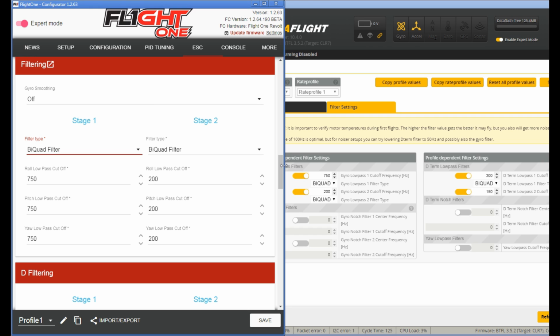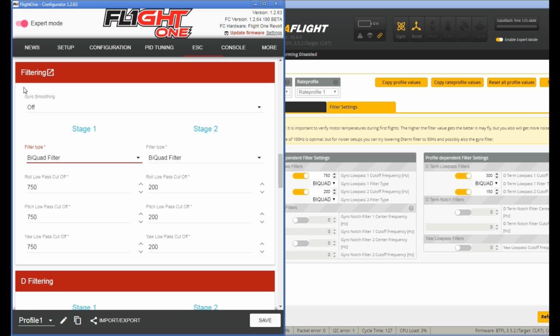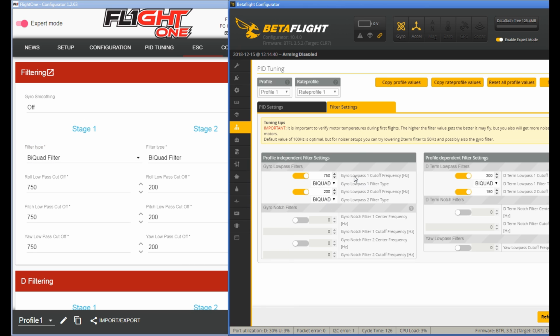We'll talk about what a low-pass filter is in just a second, but just looking at the two screens here, you usually have two stages. You have a stage 1 filter and a stage 2 on the gyro, so this is the gyro filtering, and on Betaflight you have the same thing as well. You have a low-pass 1 and a low-pass 2. As far as I'm aware, it doesn't really matter if Stage 1 is the higher number and Stage 2 is the lower number, or vice versa.